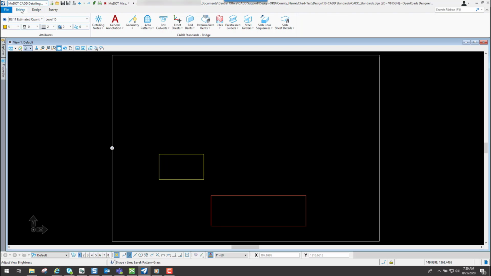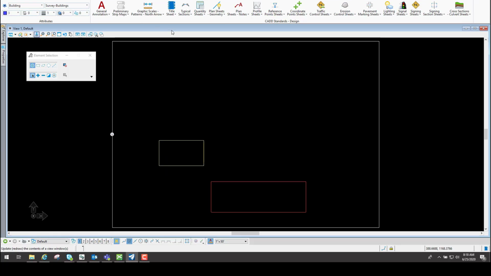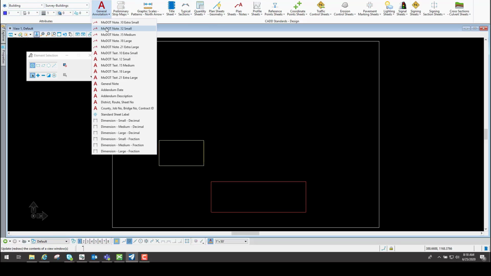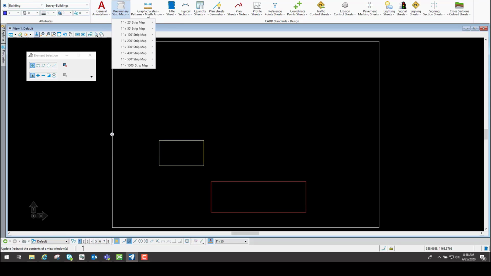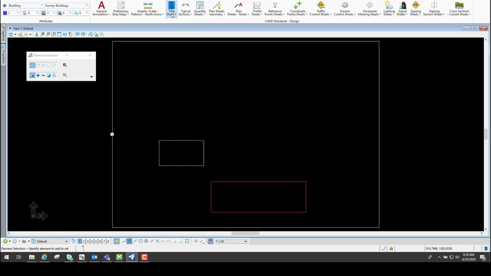But you'll notice that the bridge and the survey are set up very similar. Now once you look at this, these first three right here are three different groups. We got annotation, where you can place annotation in the actual file. There's a strip map portion of it, and then there's a graphic scale, patterns, and north arrow, stuff that you can place onto the sheets. And after that, from title sheet across till the last icon for the cross sections and culvert sheets, that's all the different types of sheets that you will be producing in a normal set of contract plans.